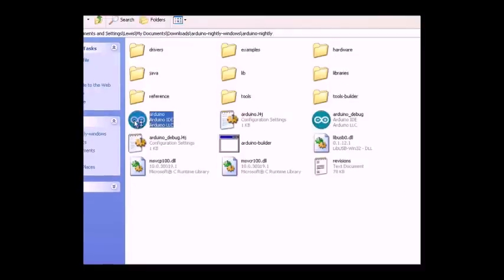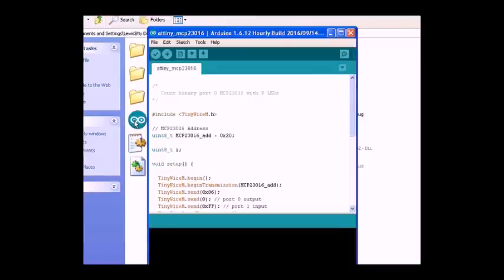Let's go ahead and start up the Arduino. Alright, here we are.